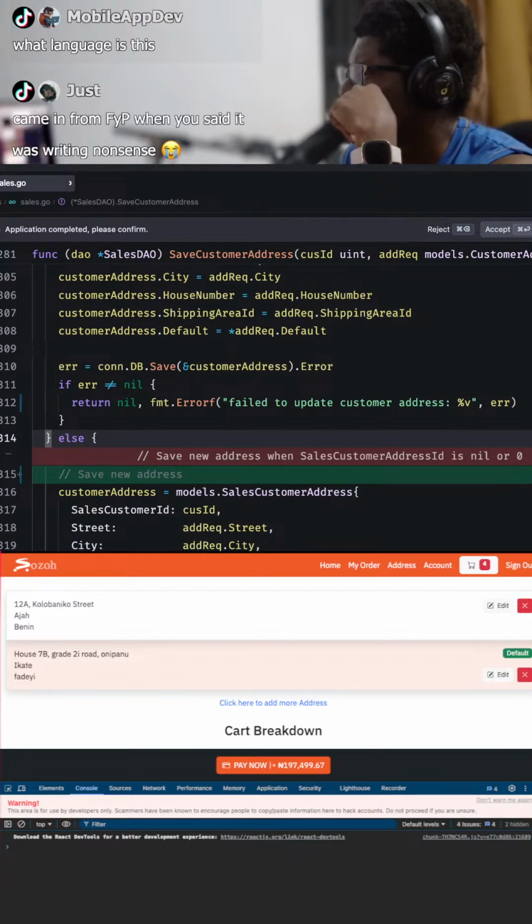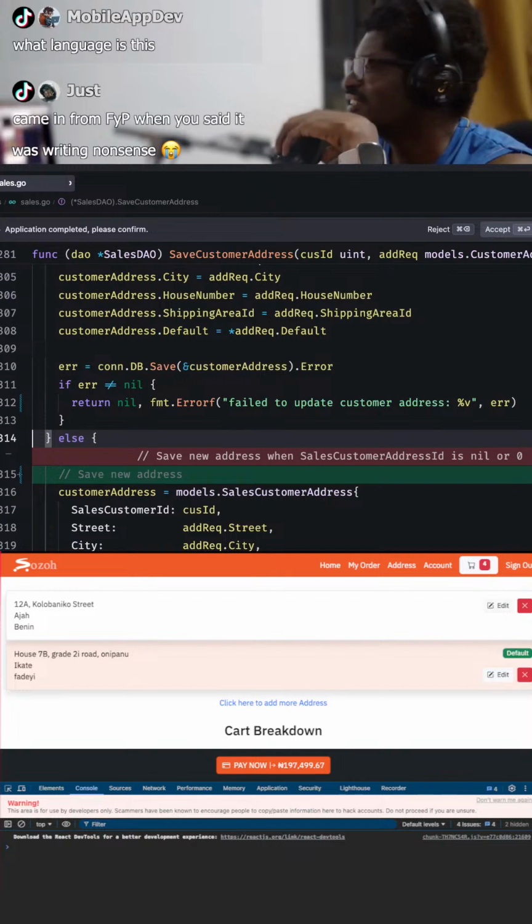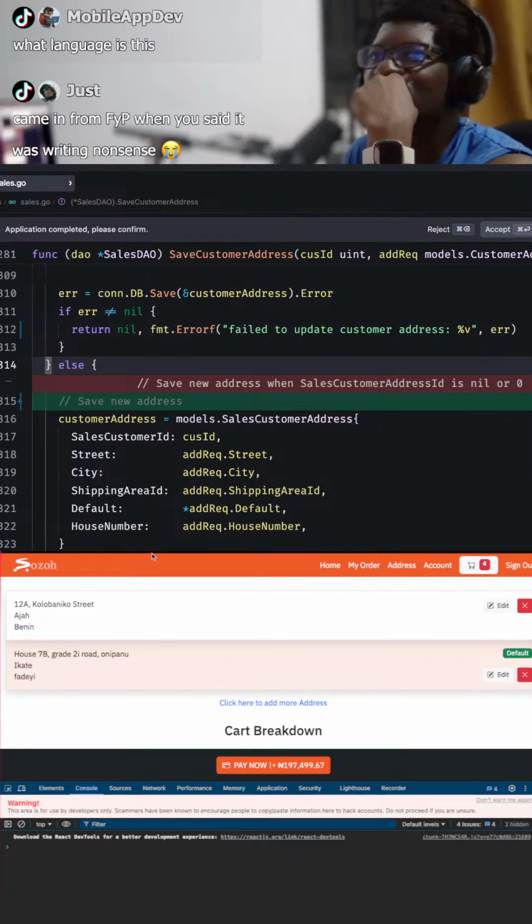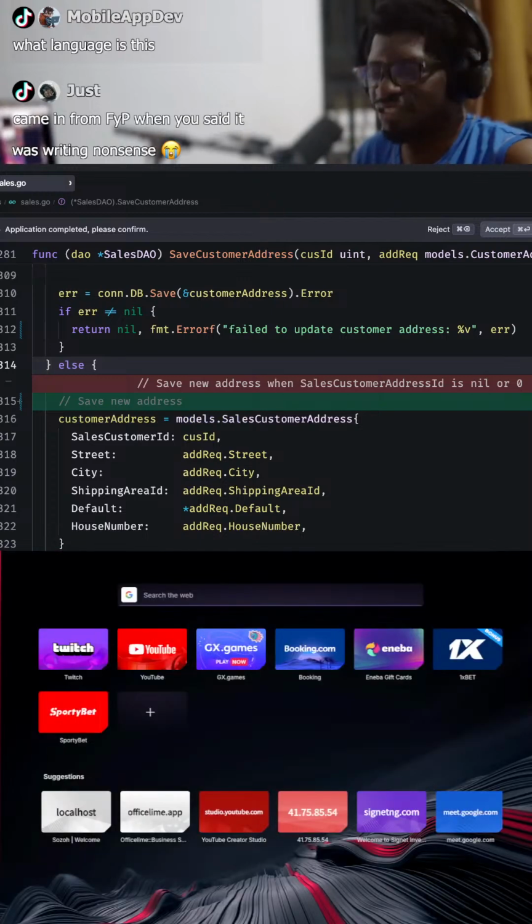It came in from when you said it was writing nonsense. So yes, Copilot was writing nonsense for me, so I had to take it to this app. Let me show you.